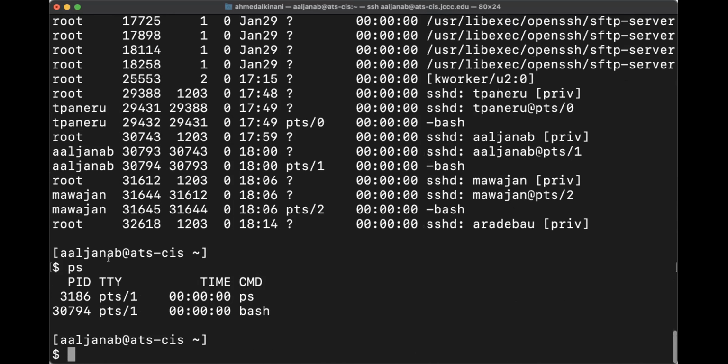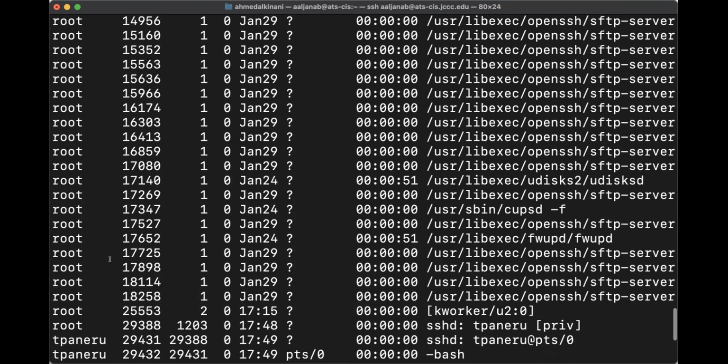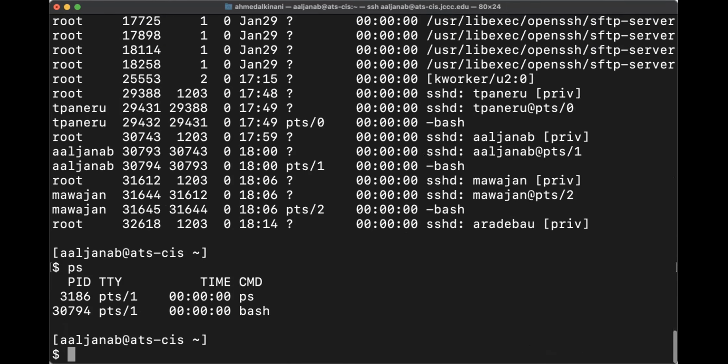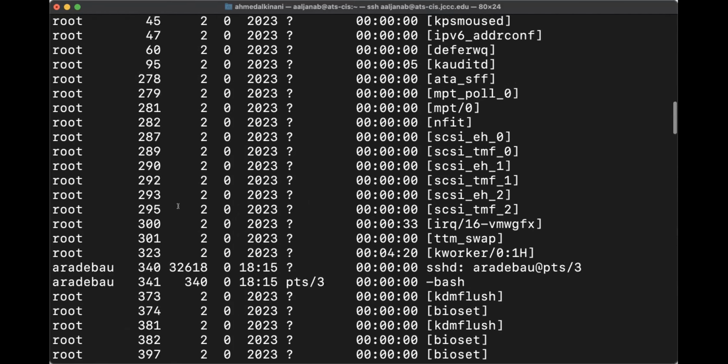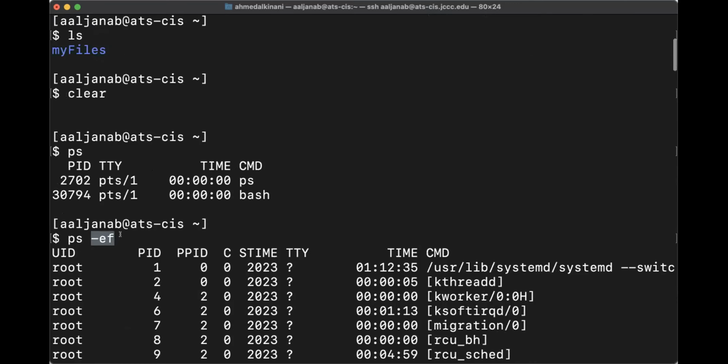So this is, again, the Unix style. Let's go ahead and talk about the other style, which is the BSD. If I type ps, and remember here, I grouped all my flags using a single dash.